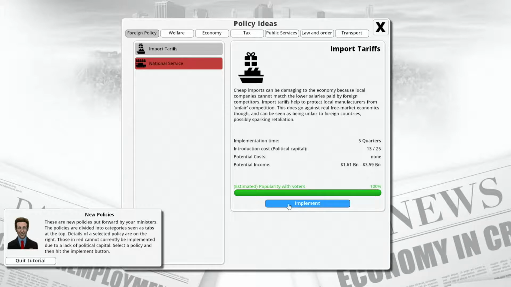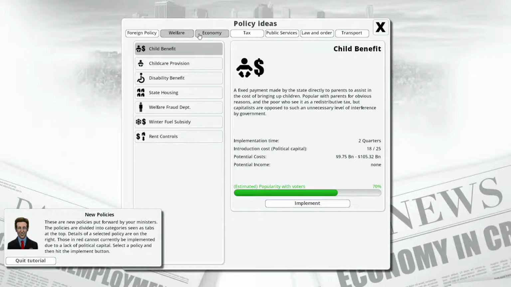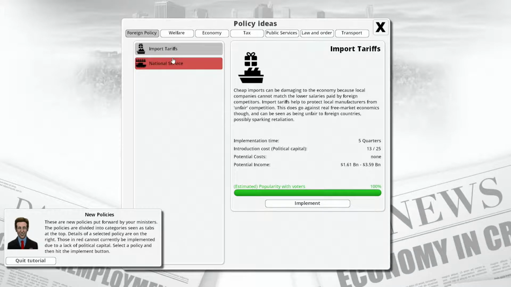Well, we can implement an import tariff. Import tariffs will protect local manufacturers from unfair competition. This does go against free market economics, though, and can be seen as being unfair to foreign countries, possibly sparking retaliation. Don't be absurd. Why would anyone be mad at us for implementing tariffs? Let's see. Estimated popularity with voters. Voters love tariffs.